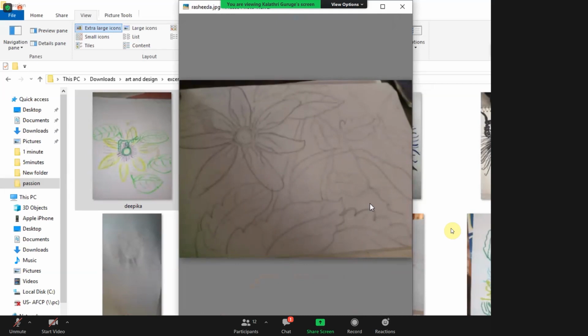Which is really beautiful, a totally different arrangement. This is what I think Deepika has also tried to do, and she has seen this only as a flower and leaves, so that's her perception. A nice composition of a flower and leaves, so that's what she has taken forward.